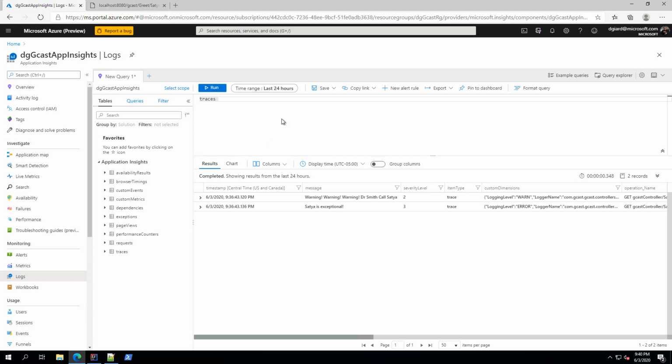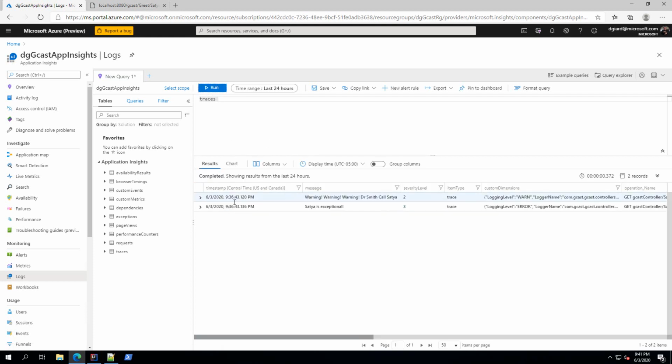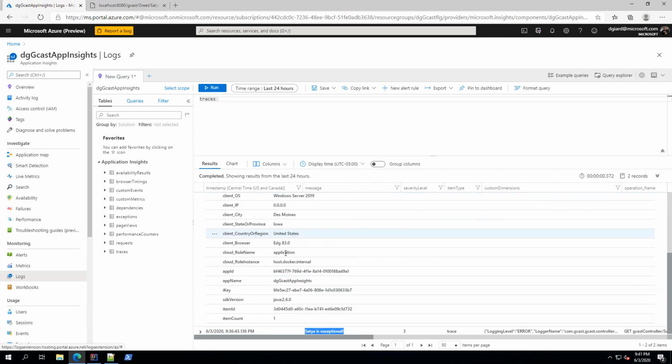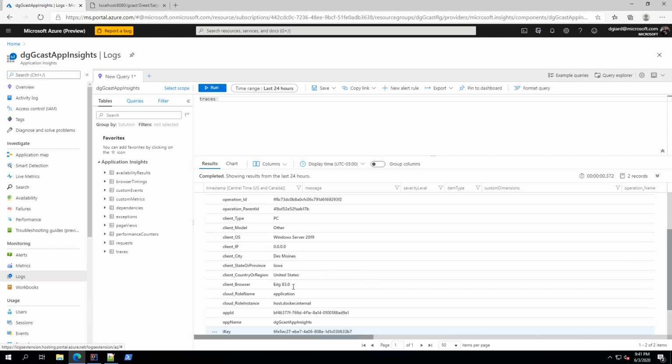And as promised, it's just a few minutes later, and I run this again, you see that now those two log messages appear here in the Application Insights log. And you can see a lot of information, including what I just logged. Warning, Dr. Smith calls Satya. Satya is exceptional. The severity level says this is a warning, this is an error. I've got the date timestamp. In fact, if I expand these, you can see all sorts of information about the programs that are running and what kind of browser it was running under, all sorts of information here.